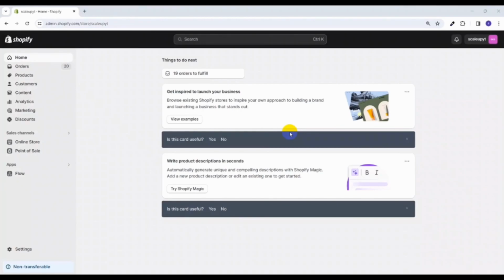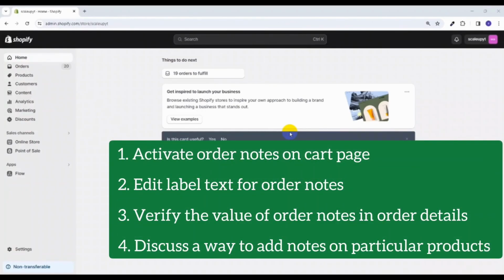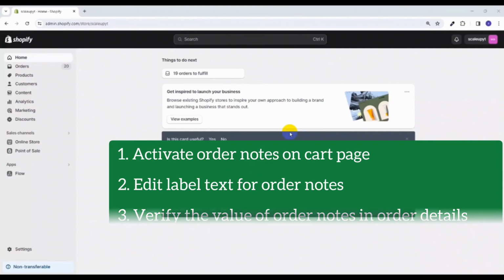To begin with, let's first outline what we are going to cover in this tutorial. First we will see steps to activate order notes in your cart page. After that, we will see how to edit the text of this order notes label. Next to it, we will verify the value of order notes is displayed in the order details. Also, in the end, we will discuss another way to store product related information in the order.